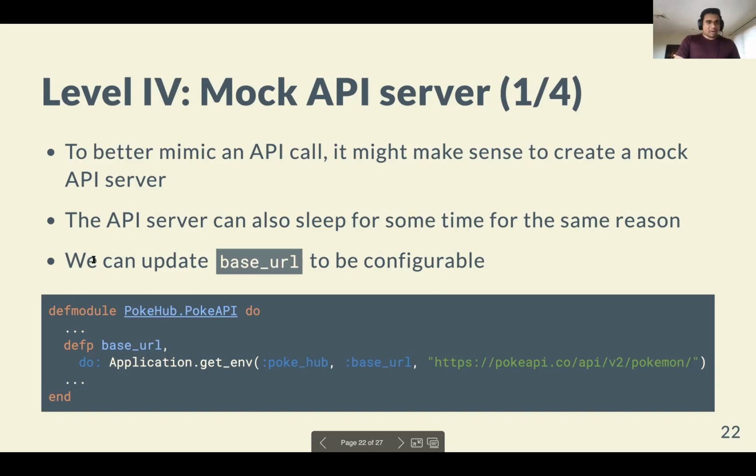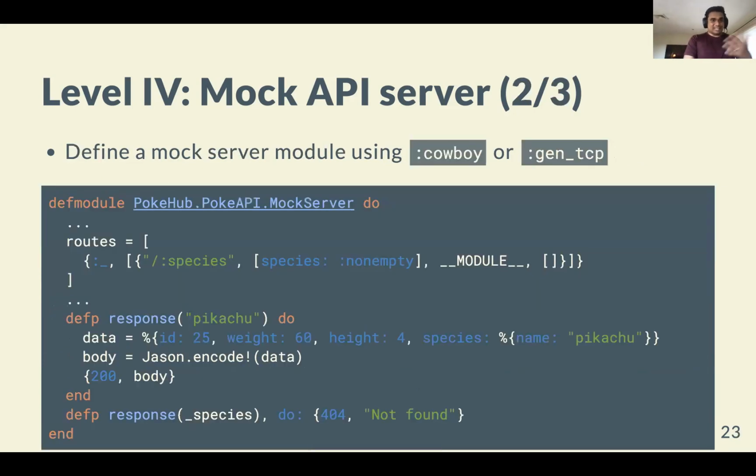So here's an example of that. In Poke API there was a base URL defined, which was this, right? Because there's only one Poke API. We can make it configurable, just like we made the HTTP implementation configurable. And you probably guessed we can change that configuration for testing. So now let's define a mock server.